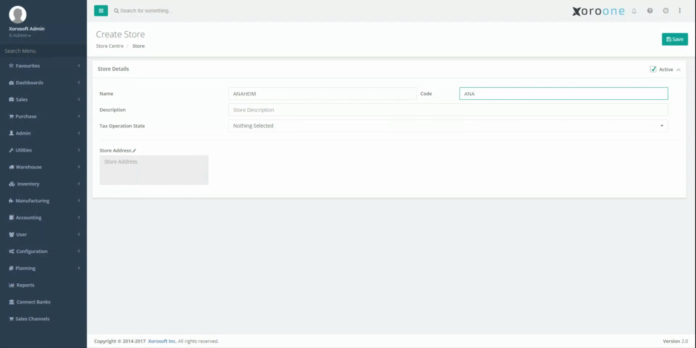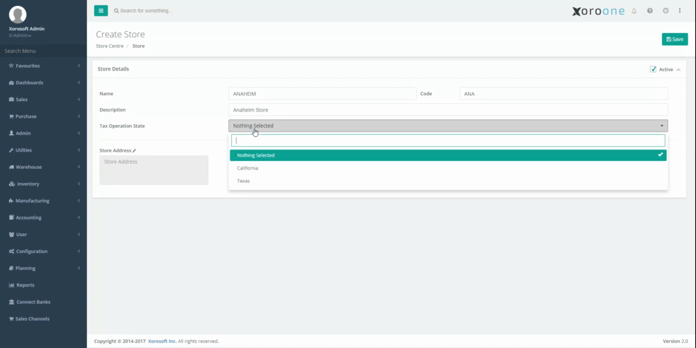This is the code that's the prefix for all transactions. So all your invoice numbers, your internal Xoro numbers for your invoice, your sales orders, your credits, they're all going to begin with this code. So just keep that in mind when you're selecting your code. And call this Anaheim store.